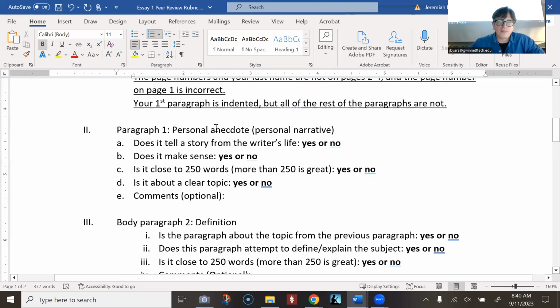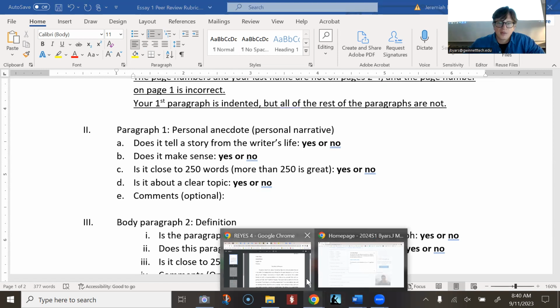All right, paragraph 1, personal anecdote, personal narrative. Does it tell a story from the writer's life? Yes or no? Okay, so we go here.